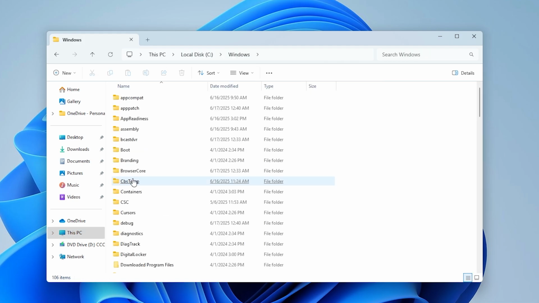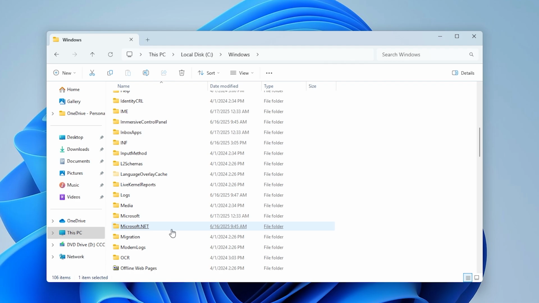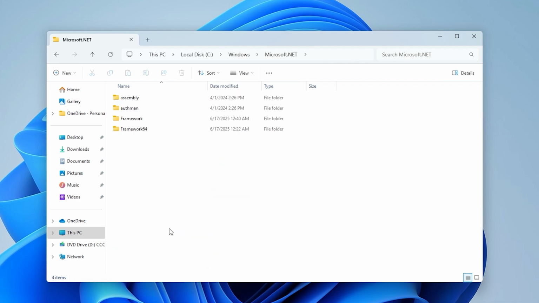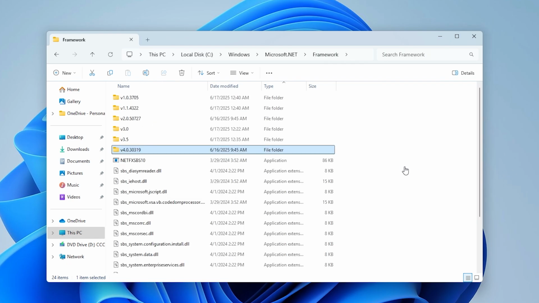Next, double-click the Windows folder. Scroll down and locate the Microsoft.NET folder, then double-click to open it. Inside Microsoft.NET, double-click the Framework folder.